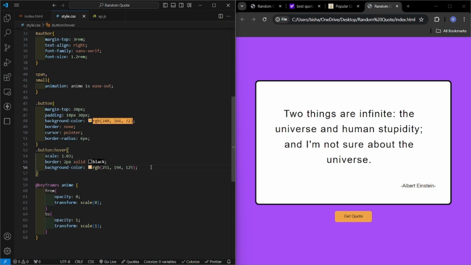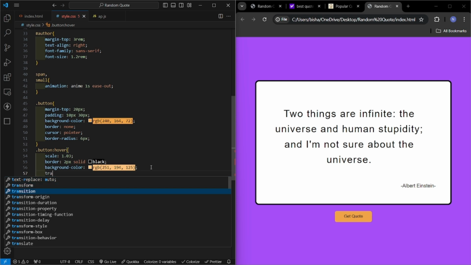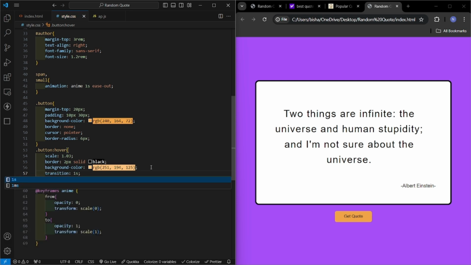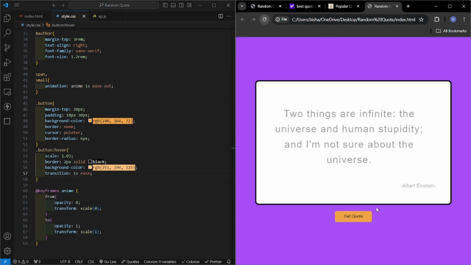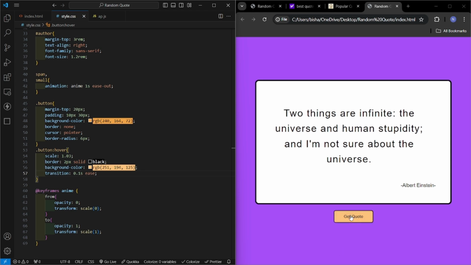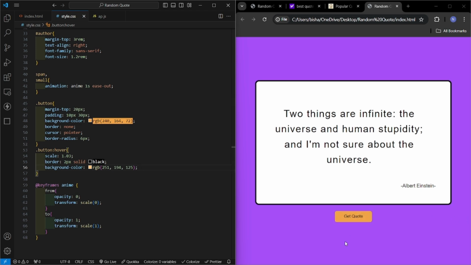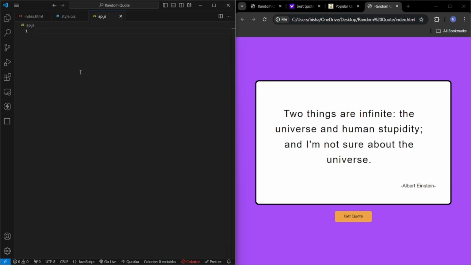Let me use one more thing here. Can give transition 1 second. Let's check this. Yeah. Okay. 1 second is quite, oh, 1.5 second. Yeah, that's great. No, 1.1 second. No, it doesn't look good. It's better without transition. So now let us add our JavaScript part here.